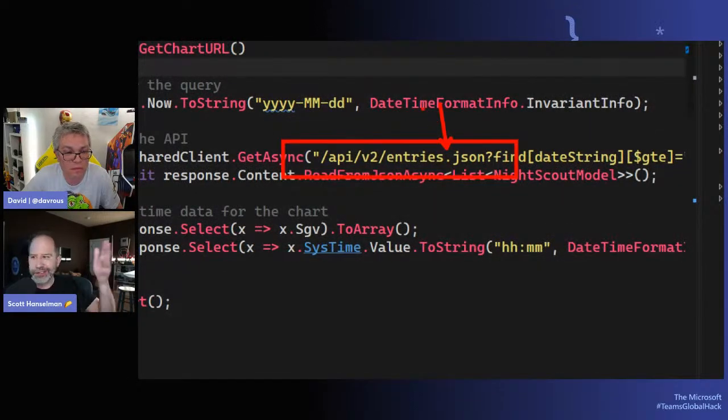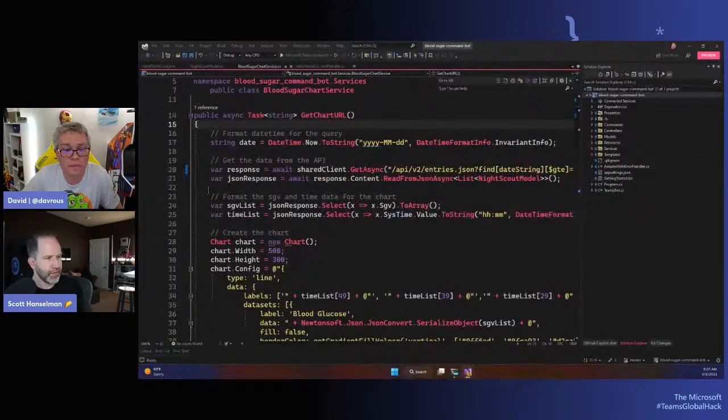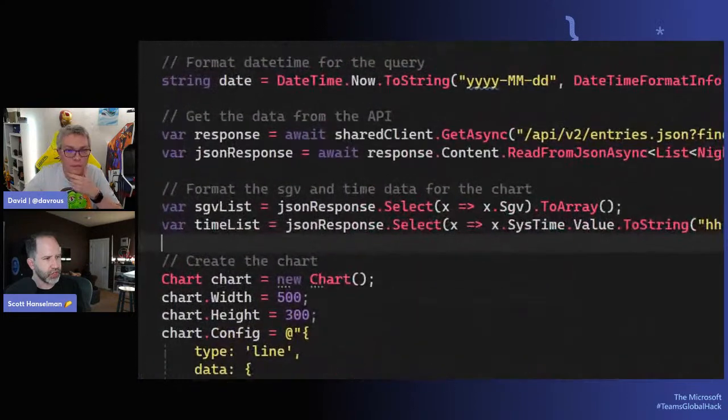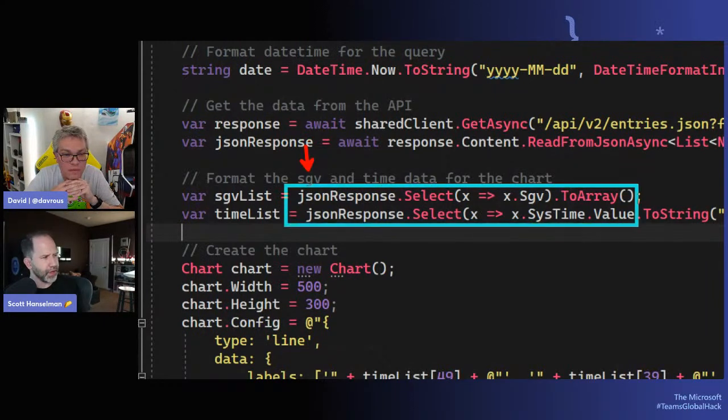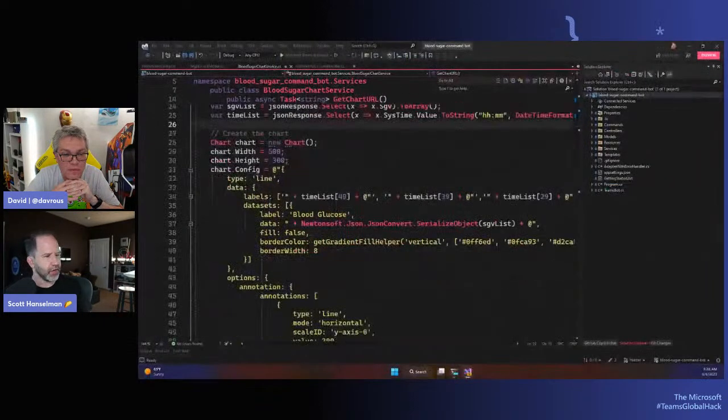We get the last 10 or 20 blood sugars. And then we format that. This SGV is serum glucose value, blood sugar, a fancy word for blood sugar. Do a little bit of link on that, and then generate the chart.